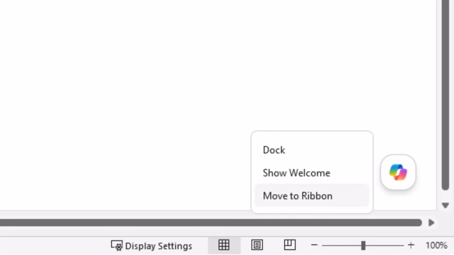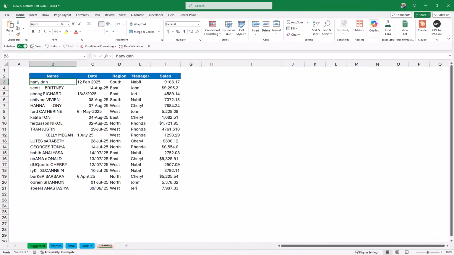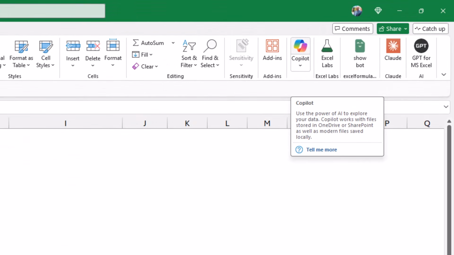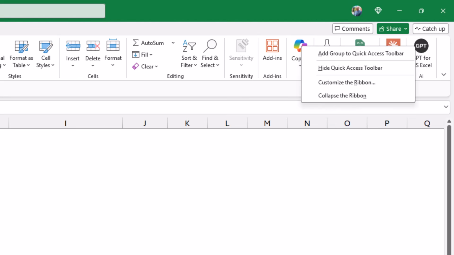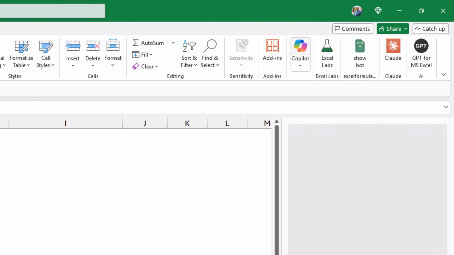But if you like the original position of the Copilot functionality, then you can right-click and you can add it to the ribbon by selecting Move to the ribbon. And now I have the Copilot functionality in the ribbon as it used to be. If you are not happy with the position, you can change it as well by clicking on the down arrow and select Move Out of Ribbon. But I'm happy with the Copilot functionality here. I'm going to click on it to open the Copilot pane and explore the new Copilot functionalities.